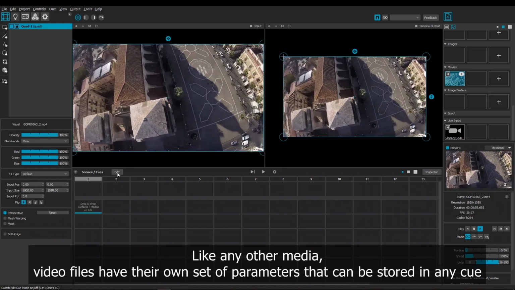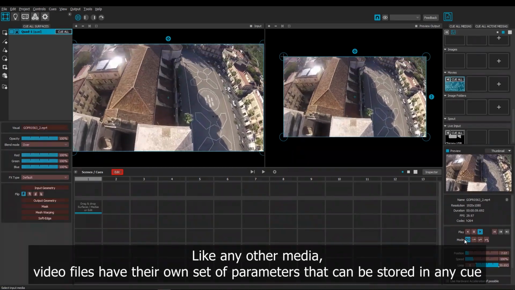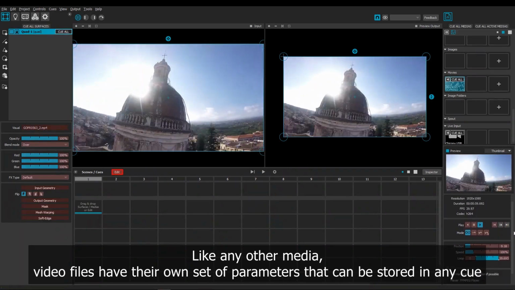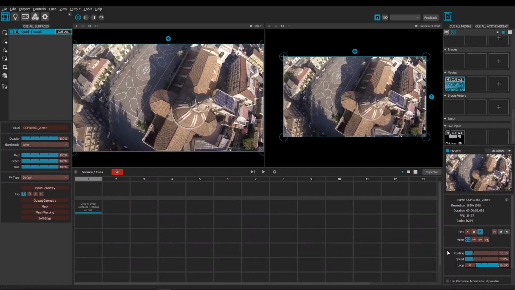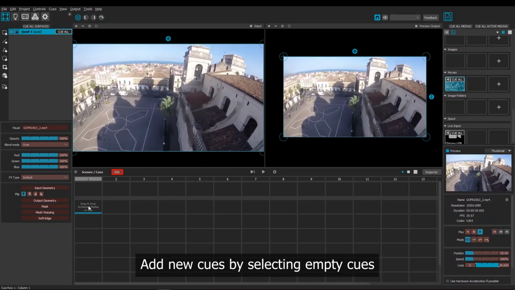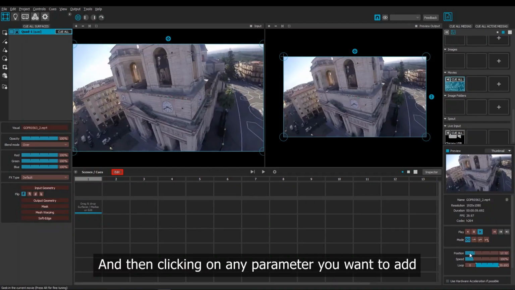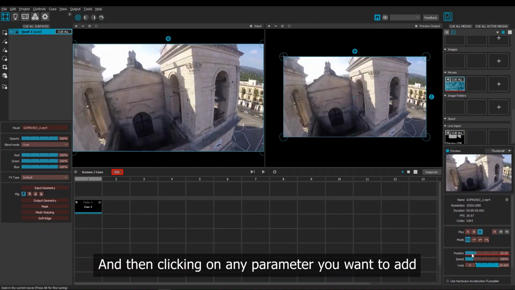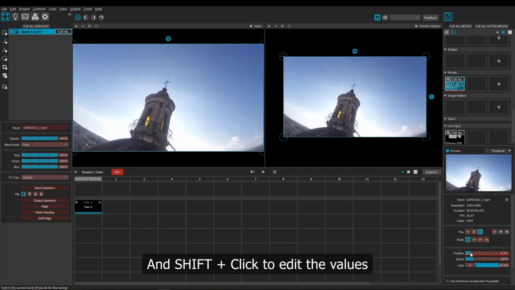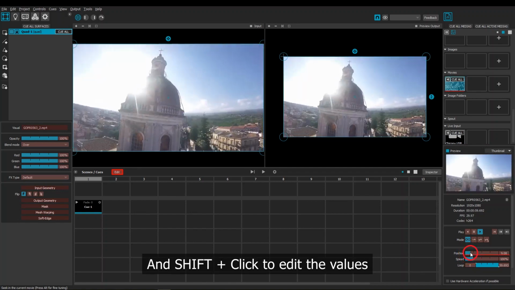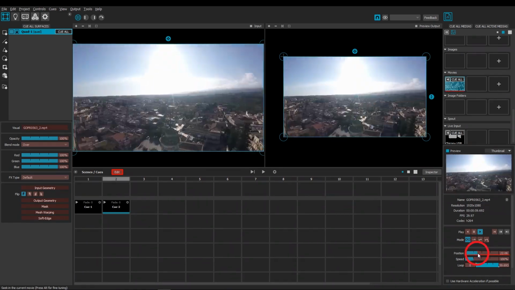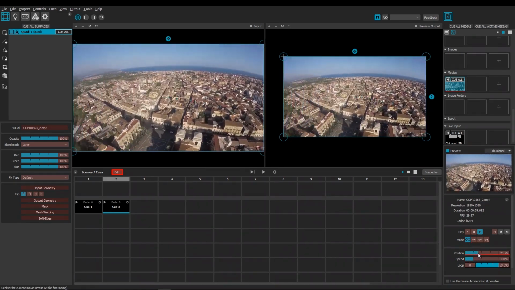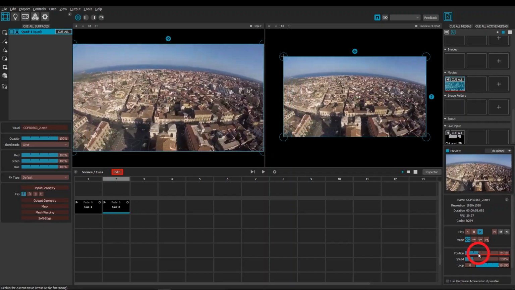And like with any other media, video files have their own set of parameters that can be stored in any queue. So, let's start by adding a couple of queues with different starting positions. By selecting an empty queue, and then just clicking on the position parameter to store it in a new queue. And shift-clicking to edit and determine the starting position of the video.